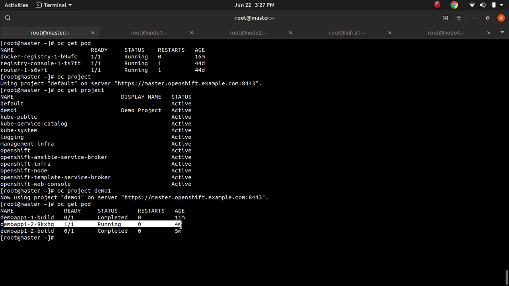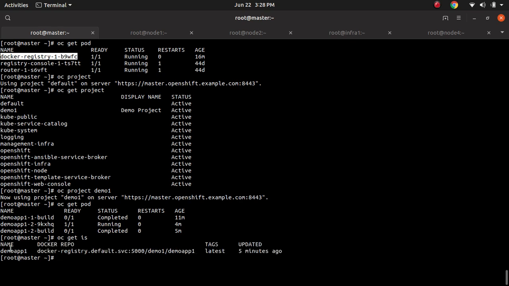You can see here also we have the Docker registry. Whenever you are using the S2I concept to download the code from your Git, the source to image builds the Docker image for you by pushing your code into it. So there is an image you will see here. oc get is, called image stream. You will see here you have demo app 1, which is coming from your Docker internal registry.